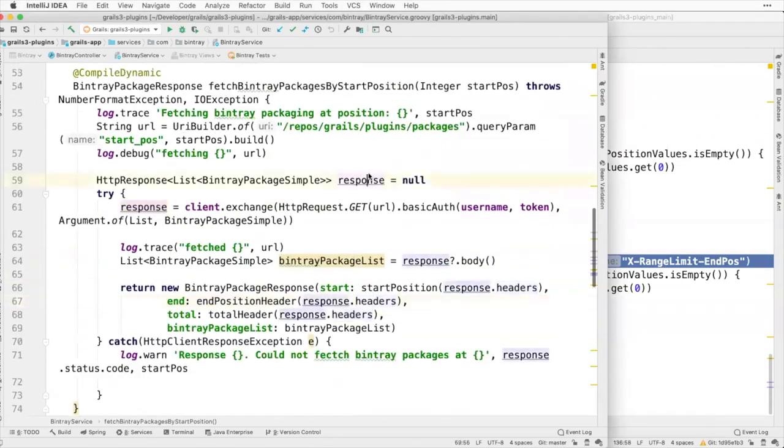So what else? This is really a nice migration. Remove two dependencies. You can get rid of Mozy. You can get rid of OkHttp. You can get rid of the REST client builder and just use the Micronaut HTTP client, which is really integrated into Grails 4.